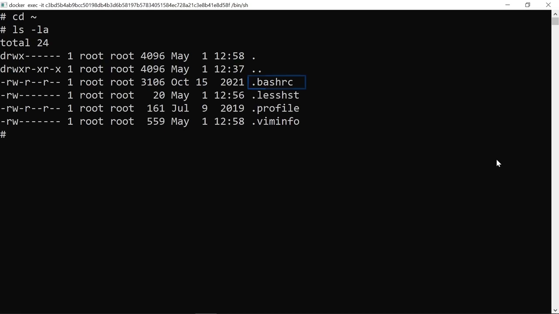Notice two files, a .bashrc file and a .bash_profile file. For now, I want you to focus on the .bashrc file first. I can use the command less .bashrc to check this file.